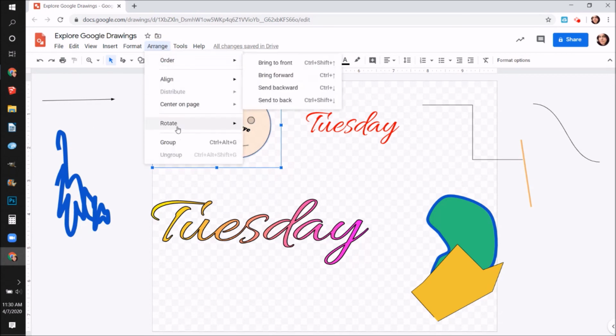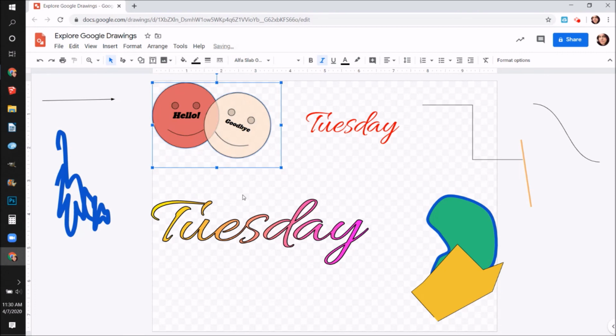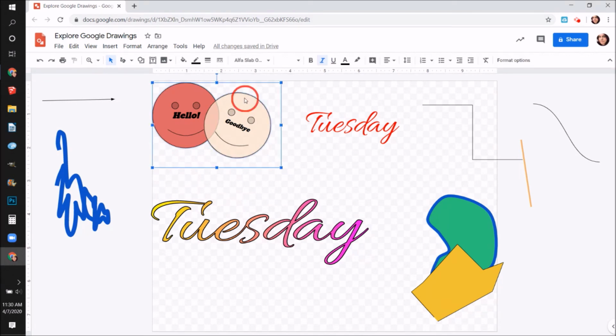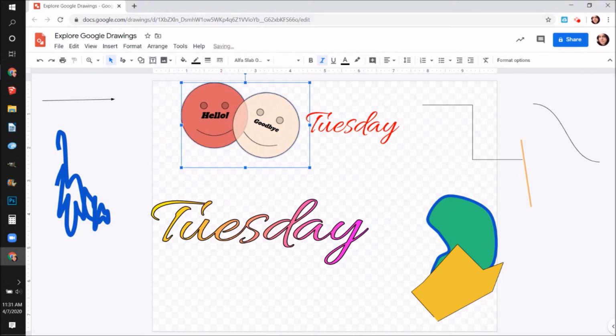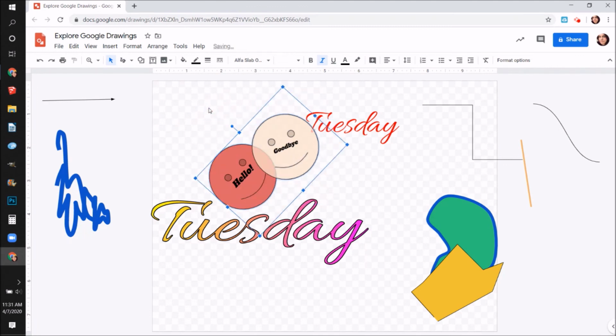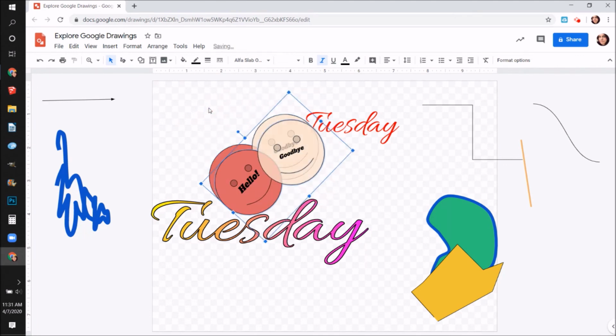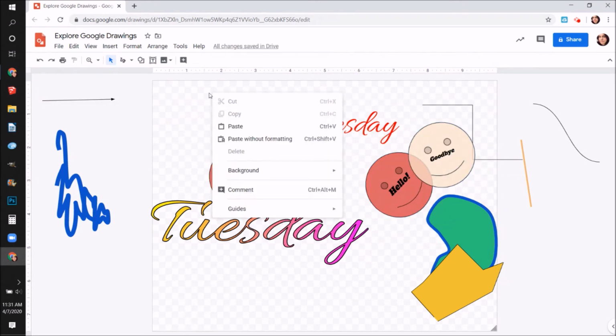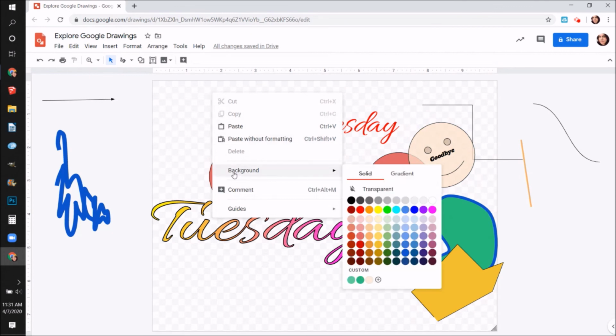Under the Arrange menu, I have a grouping option. You can think of that as glue. So once I've grouped objects, if I click on one, notice it selects both of them. So in that case, I can move them together. I can rotate them together. I can copy and paste. I can duplicate them together. Okay, and these are all things that they can do. And last but not least, I can change my background color.